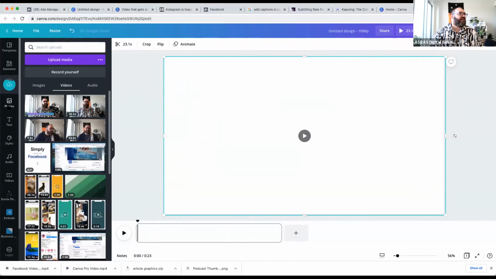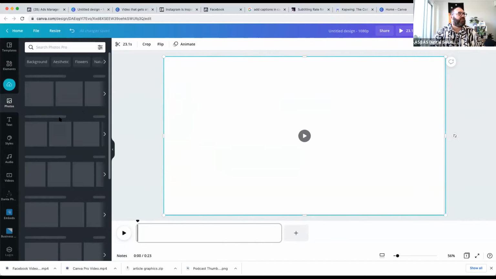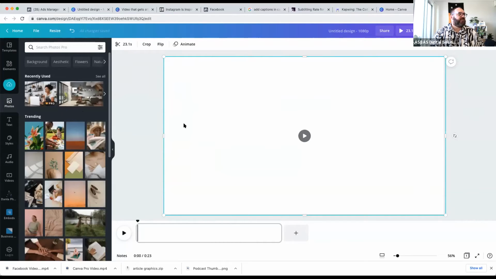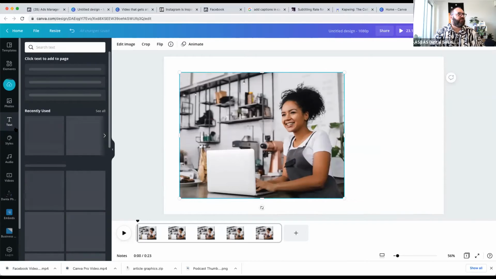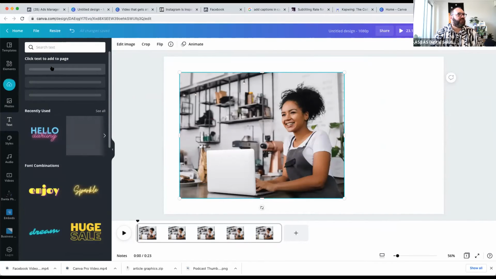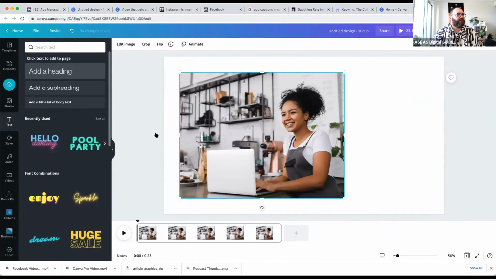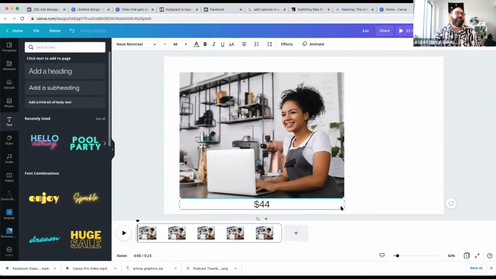So I can then start to add other photos in over the top of it. So I want to use this photo, add in the $44. Now, normally I wouldn't use Canva to record. I'd usually record it elsewhere, because what that's done now is giving me a timeline. I can't add a second video timeline in there. I can only have the one video timeline in Canva, which is fine, but it just makes it a little bit limiting.